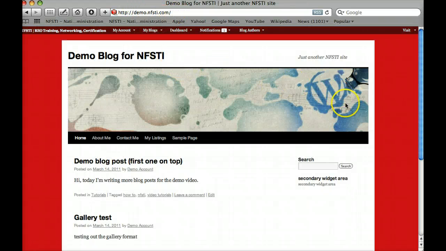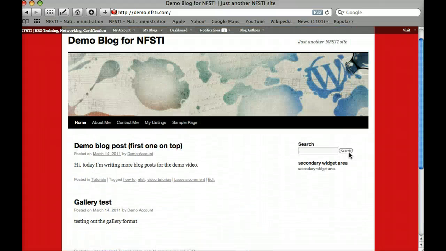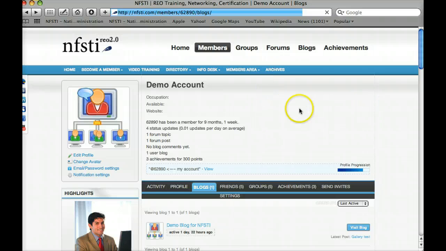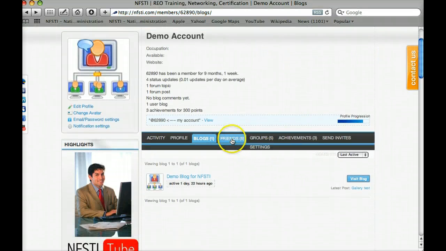demo.nfsti.com, and this is the demo blog that I created in one of the moderate member video tutorials, which you do have access to on this page. And you can see how to set all this up in the background. And here's all your navigation up here. Again, that's in a separate tutorial under the moderate section, so you'll want to take a look at that if that's something that piques your curiosity. However, this is still for beginners.